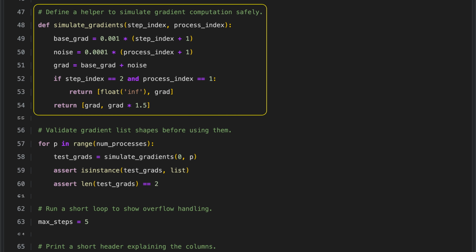We use a helper function to simulate gradient computation in a controlled way. It first creates a base gradient that grows slightly with each step, then adds a small noise term that depends on the process index to introduce variation between processes. These two parts are combined to form the final gradient value. For one specific case, when the step index is 2 and the process index is 1, the function simulates an overflow by returning a list whose first element is infinity and whose second element is the computed gradient. In all other cases, it returns a list containing the gradient and 1.5 times that gradient, representing a simple gradient computation scenario.